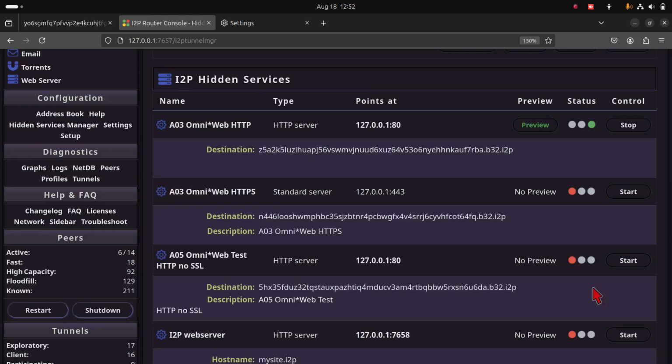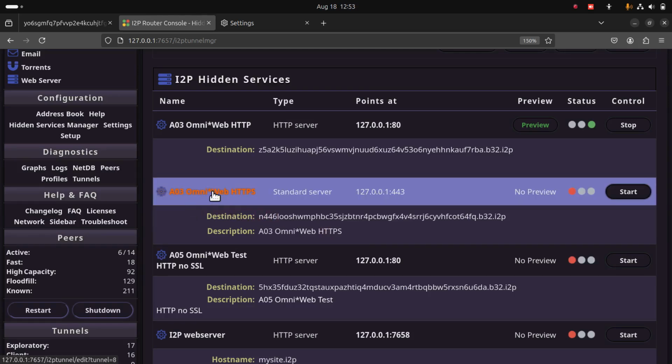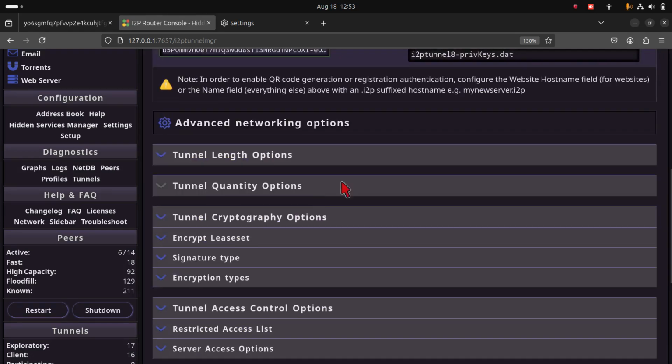We have completed step 2 of 4, which was to create a HTTP tunnel without SSL. Next, we shall demonstrate how to create a HTTPS tunnel with SSL. This is very crucial, as most web connections require cryptographic services. Click on the name AO3 OmniStar Web HTTPS to look at the existing parameters before we create a new tunnel.